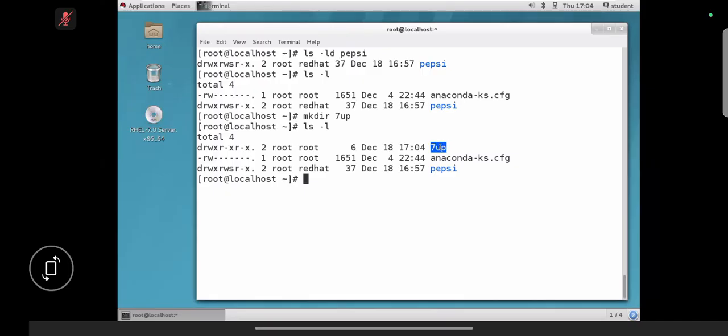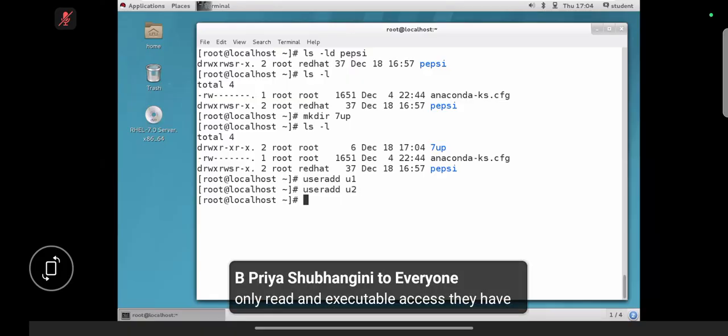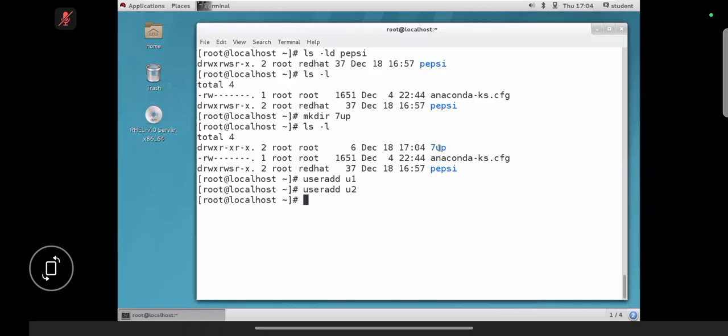Who has the access to create files and directories inside 7up now? Only root. And what about student? What about L1 and L2? Those people are other users, right? Okay, I'll do one thing. I'm creating a few more users. For example, U1 and then U2. Two users we have, U1 and U2. U1 and U2 are others for 7up, right? That's it now.